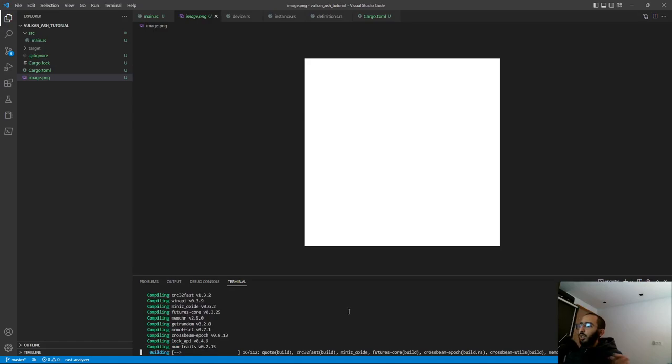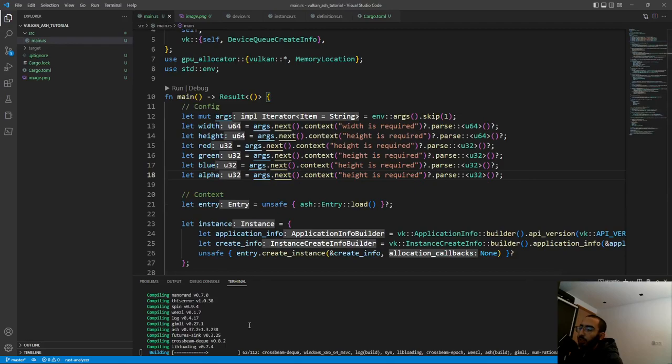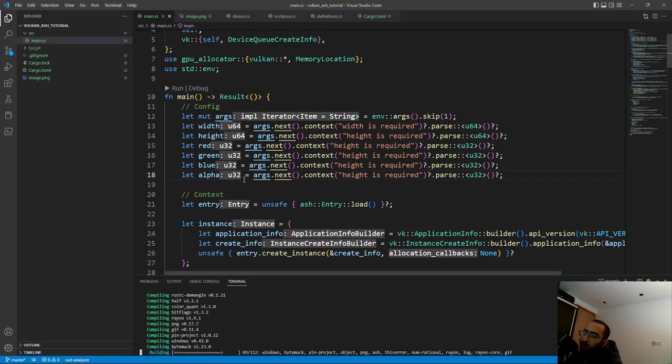So let's go ahead. It's going to take a little bit of time because we have a lot of crates right there. Anyhow, ash, bytemuck, the allocator, and image. I don't think I compiled before with release for any of these crates. I don't know, I don't remember. Anyways, let's wait for it to compile. It's going to take a little while. This is the first time compiling in release. Rayon, PNG. And yeah.